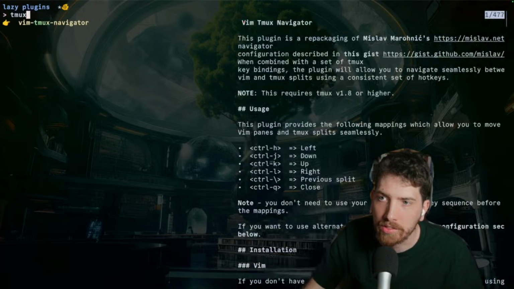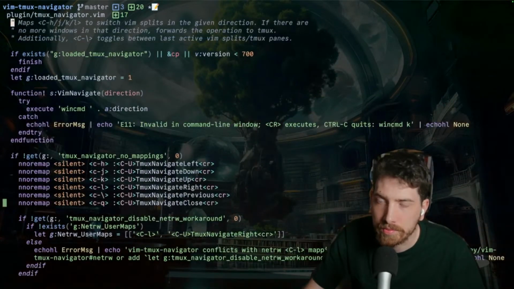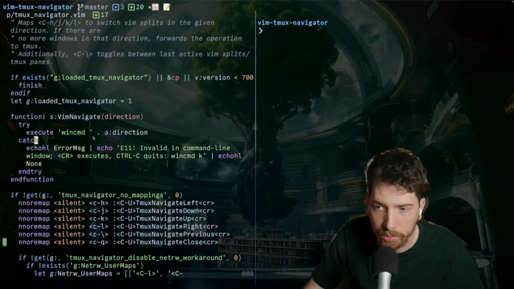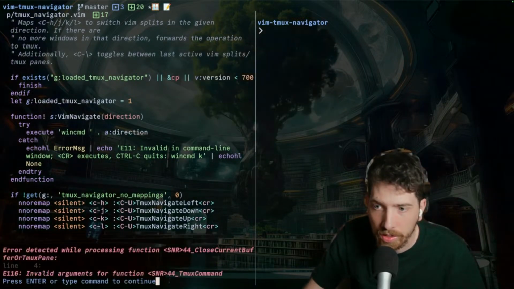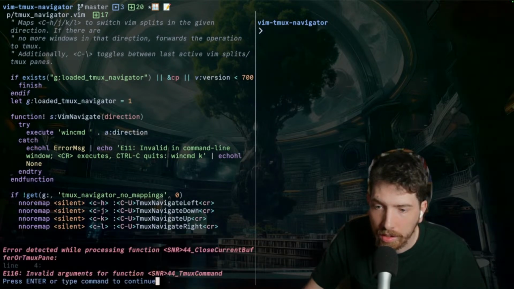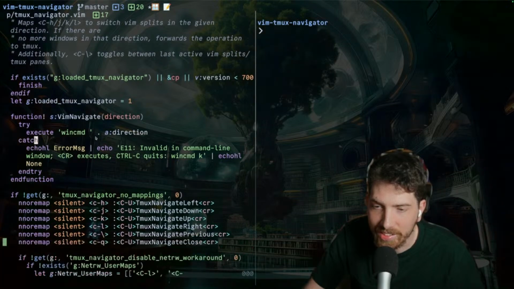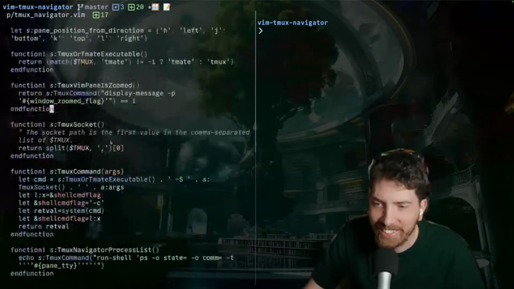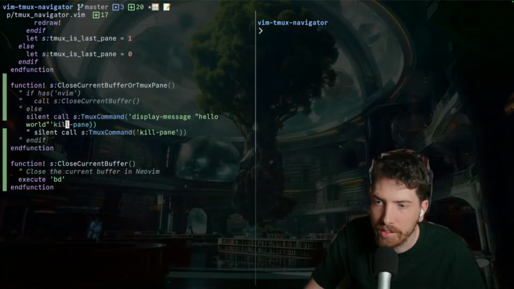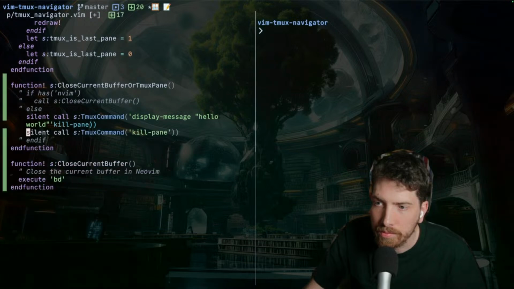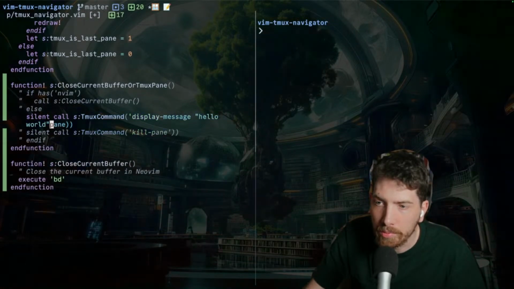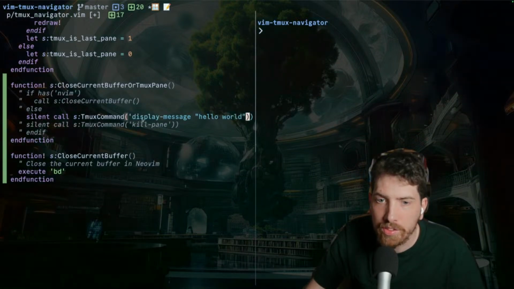All right, so we're going to do this again. So tmux-navigator. If I hit Control Q, doesn't work. If I hit Control Q, arguments invalid. Okay. Well, okay, we got somewhere. So it will run. Of course it will run. Oh, I wrote bad code.